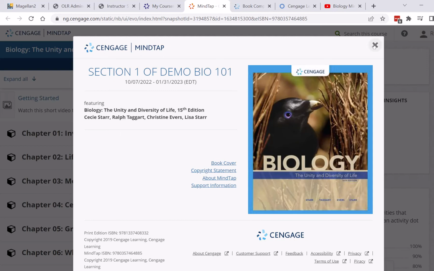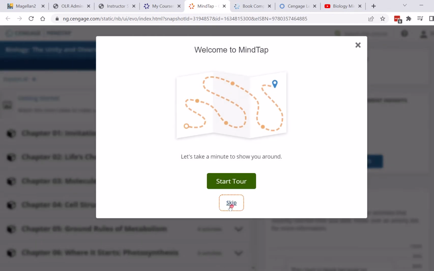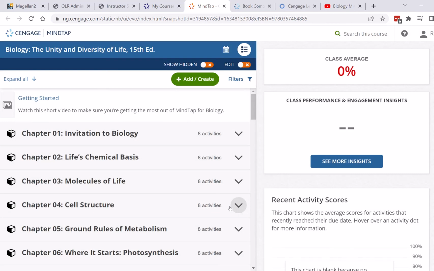So here's just the title page. You would click out of that, and we can skip the tour for now. All right, so this is exactly what students see as well. So I just want to highlight some features.